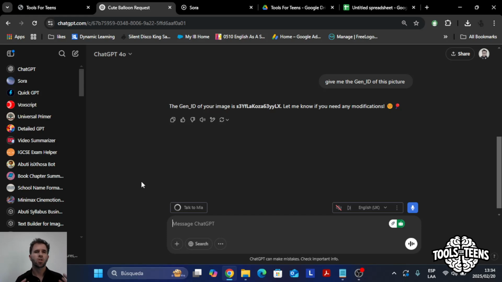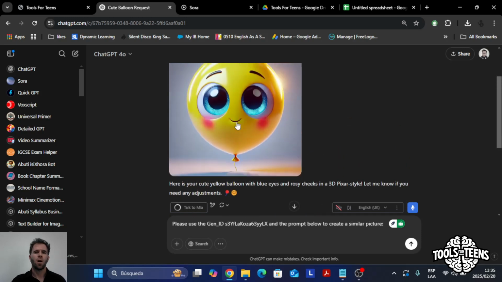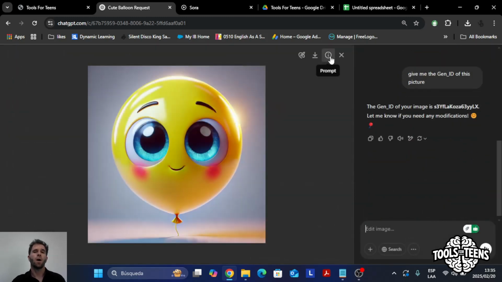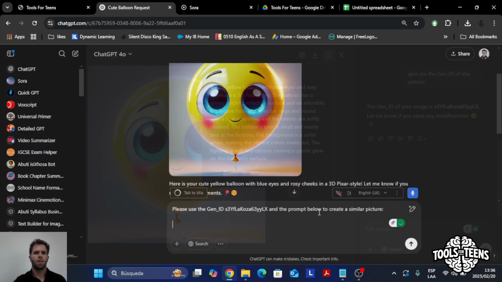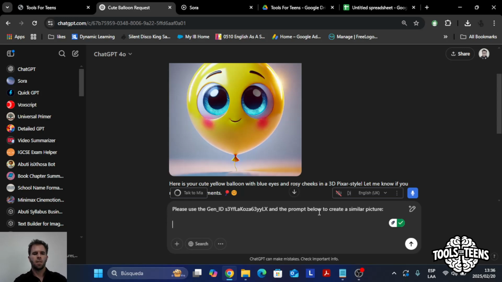I'm going to show you a little trick if you want more consistency with your pictures and characters. So now I copy the Gen ID and I'm going to add the following prompt. Please use the Gen ID, and then I insert that Gen ID and the prompt below to create a similar picture. So what prompt am I going to use? I'm actually going to click on this picture, and here you can see I have the option to see the prompt that ChatGPT used to create this image. I'm going to copy this prompt and I'm going to paste it in here.